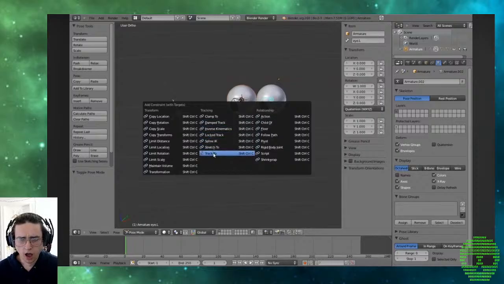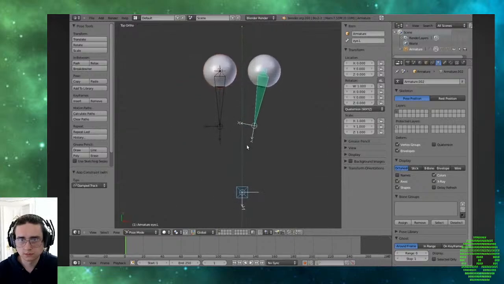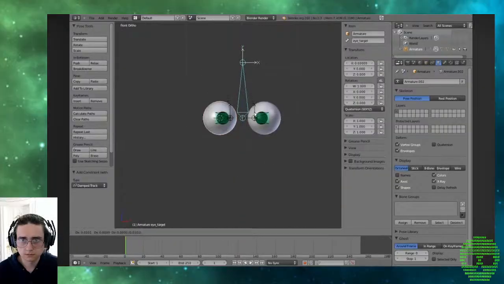Both of them behave similarly in that they both will make the bone rotate to track a target, but Damped Track does it in a smoother, more stable way. There are situations where Track 2 may be what you want, but for most situations, Damped Track is a better choice, so choose Damped Track. You'll notice that the eye bone immediately snaps to point at the target, and the eye mesh goes along with it. And if we move the target, the eye tracks it. Woohoo! Let's do the same for the other eye. Yay! Now they're both tracking.